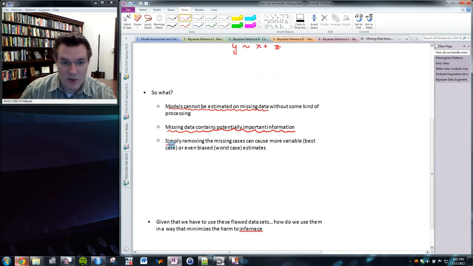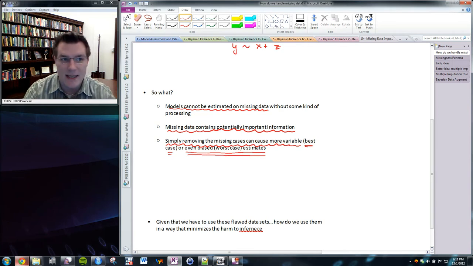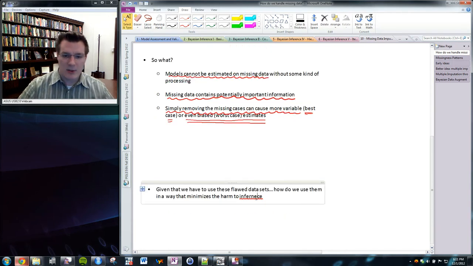Simply removing those missing cases, as we often do, at the very least, is going to make n smaller and standard errors bigger. That's the best case scenario. In the worst case scenario, it can actually cause bias in estimates. If, for example, the data are systematically missing in some way, the missingness can create a selection bias problem in the worst case scenario. So we don't necessarily just want to ignore the missingness. We want to do something about it.